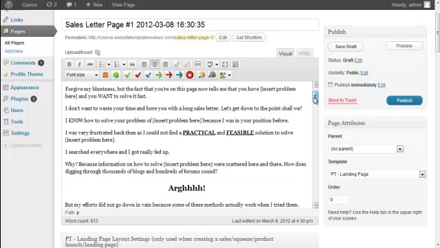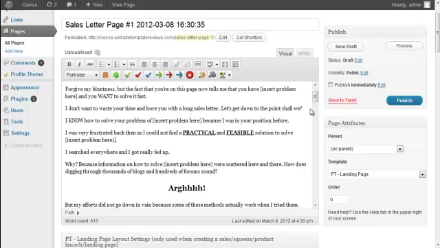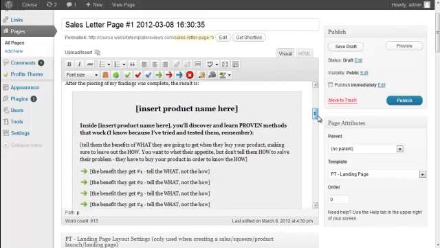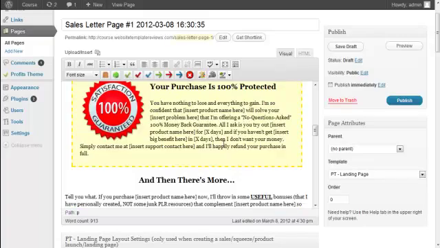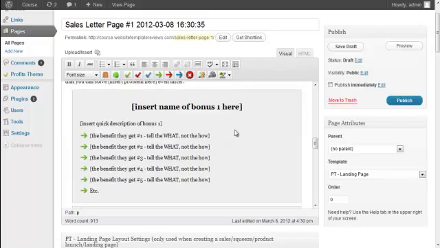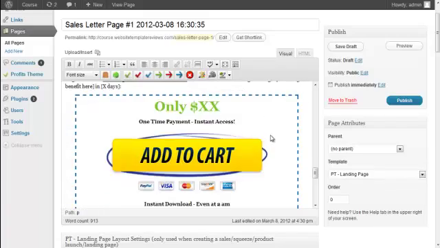It's all in there. Now you're going to want to redo much of your text. You're going to obviously want to customize that. But here's what I like about it. It has these pre-made boxes and tells you what to put in those boxes. And you've got this satisfaction guaranteed thing. Then there's more, and you've got bonus boxes. And you've got your whole add to cart button laid out.